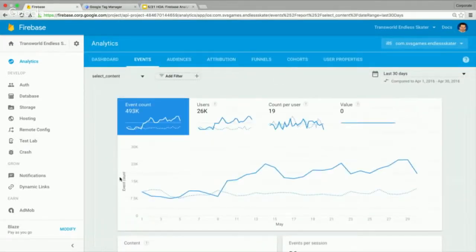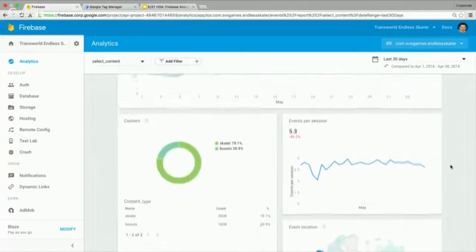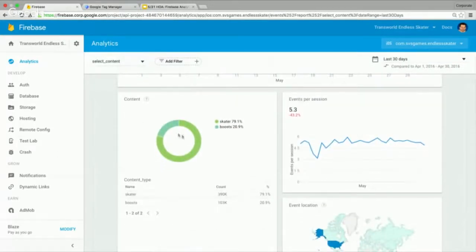So select content, this is an event specific to games that we often recommend. Similar to a bunch of the other reports, it has count, users, count per users, and value. This particular event doesn't have a value, hence why it's 0. But I can see this content widget has a different type of visualization that we didn't see on the other report. That's because we understand the syntax of select content. We've created this very specific widget for that.